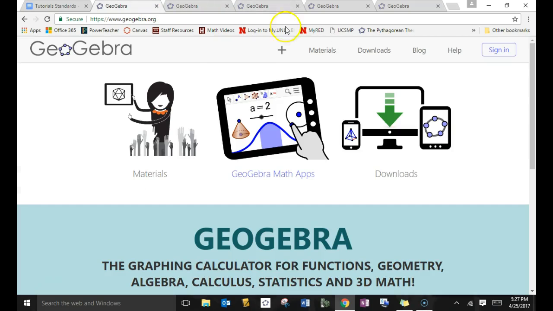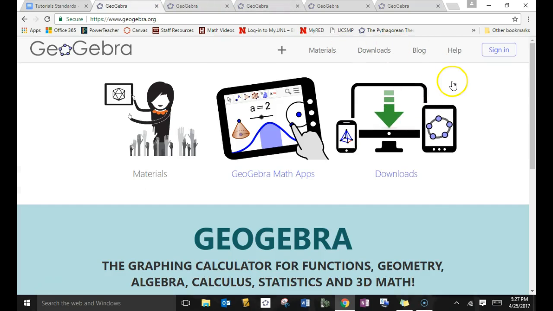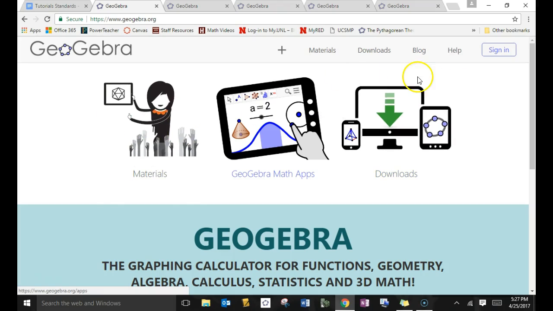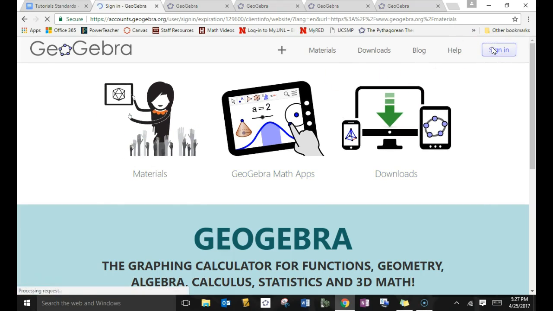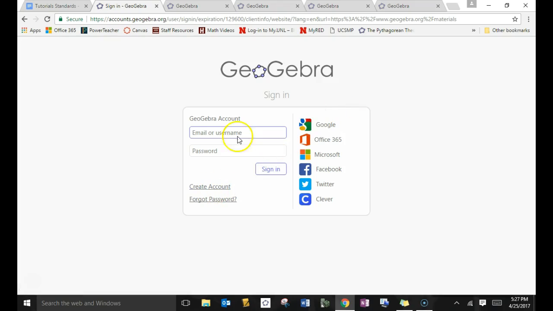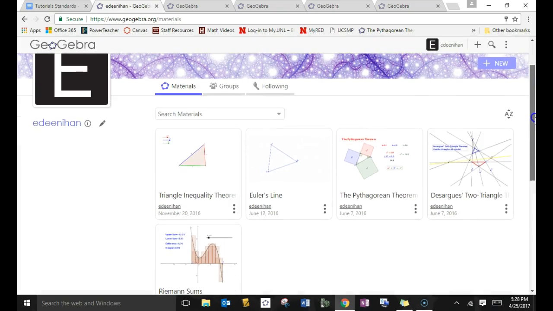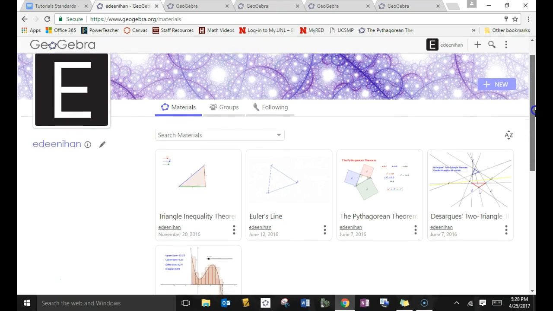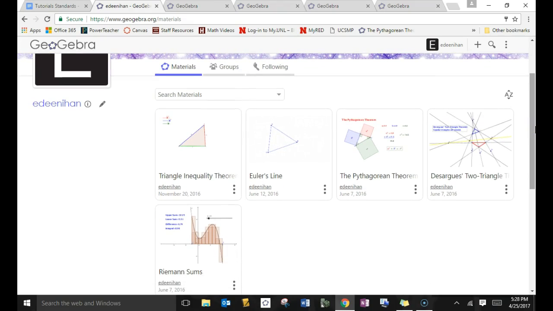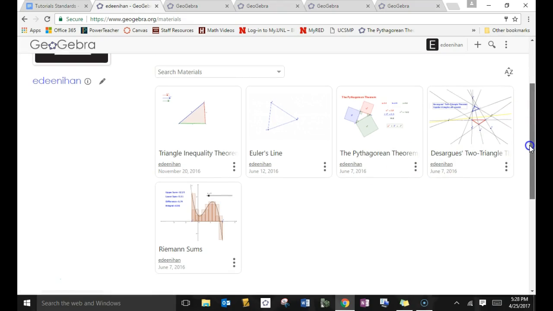Alright, so I promised you that I would log in and show you what the materials looked like. Okay, so I'm going to go ahead and sign in. So here is my logged in account, and the benefit of creating an account is you can save the work that you have done. So these are some of the things that I've saved or created myself.